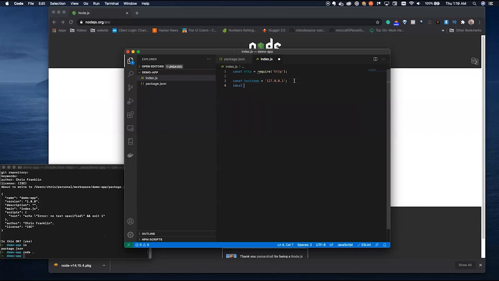Okay, and then the next thing we're going to do is a new const, and we're going to set up the port, and we're going to set that to port 8000. Port 80 is your default web port, so this is going to be port 8000 so that it's not interfering with port 80.